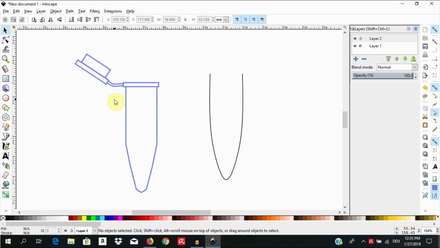Next, I am going to pull vertical guidelines to sit on the left and right side of the rectangle by left mouse clicking on the left ruler and pulling towards the page. Also, I'm going to create horizontal guidelines to sit on the upper and lower parts of this upper tube.